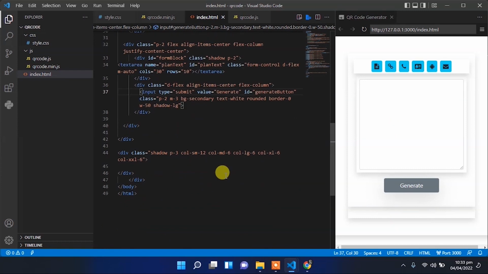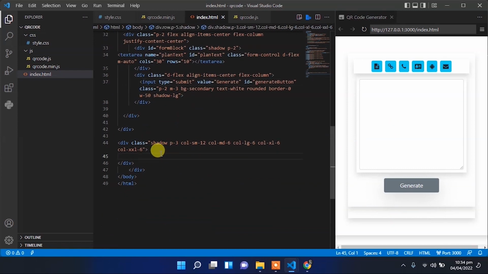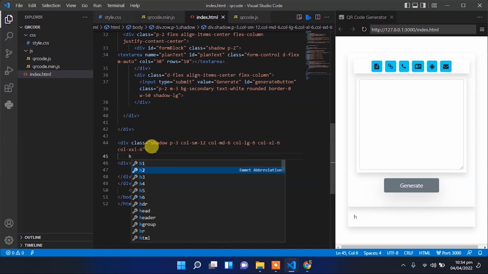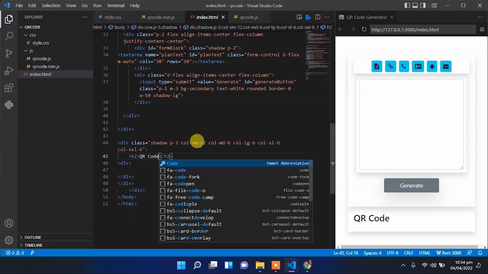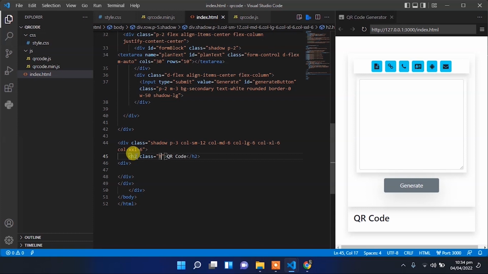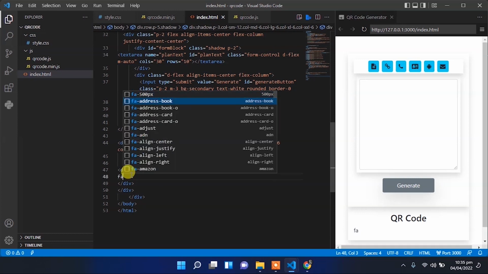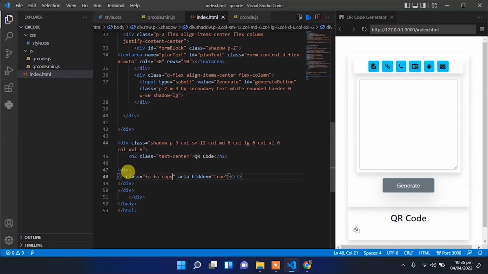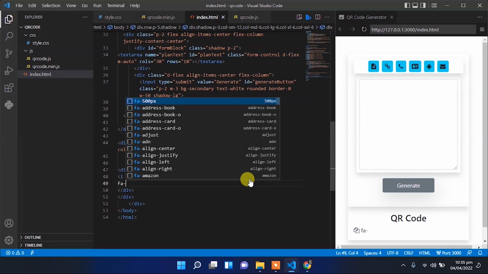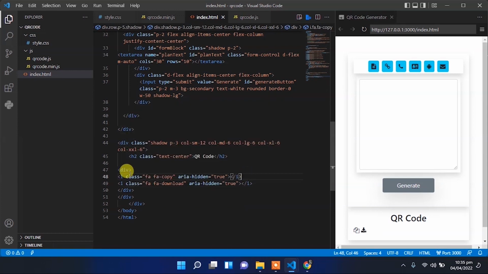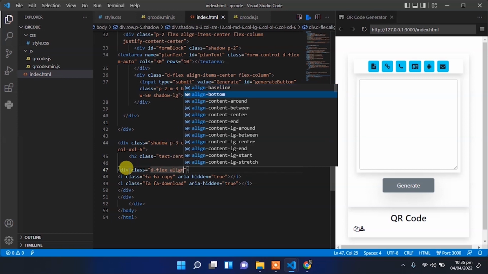And now let's add the other block of our QR code where the QR code will be generated and shown in the UI. Now let's add an H2 tag and the text will be QR code. Make it in center. Now let's add two other icons for a copy to clipboard button and a download button. With that copy icon, we will copy the image to clipboard, and with the download button, we will download the image to our device.